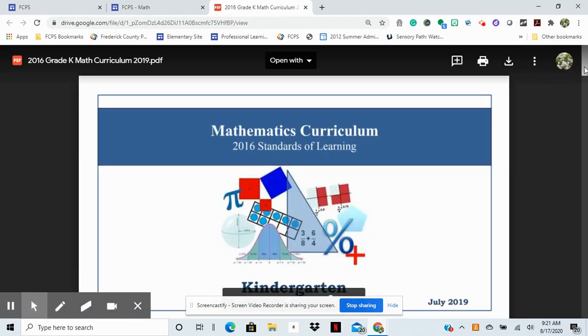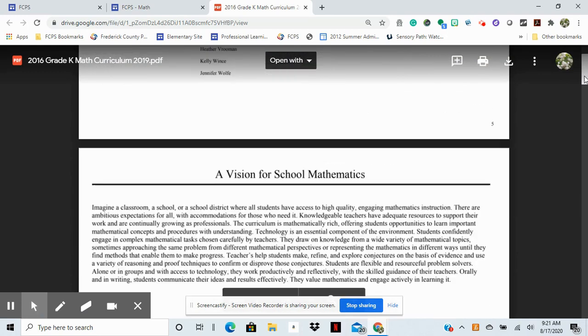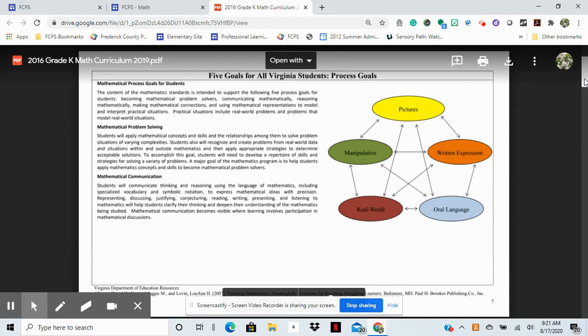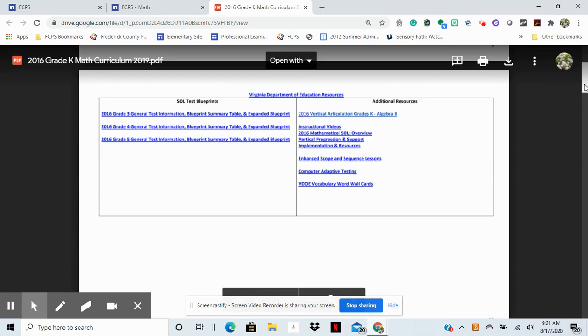As you open the curriculum document, you'll notice that we will be using the 2016 Virginia Framework. These were implemented in 2019. Also, all documents have the test blueprints. In each of these math curriculum documents, you will find the SOL test blueprints and the vertical articulation for grades K through Algebra 2.